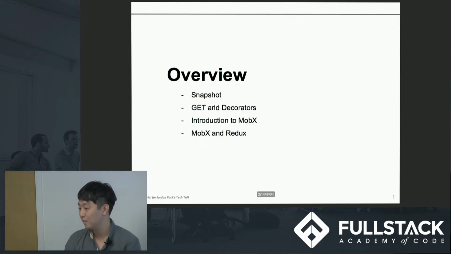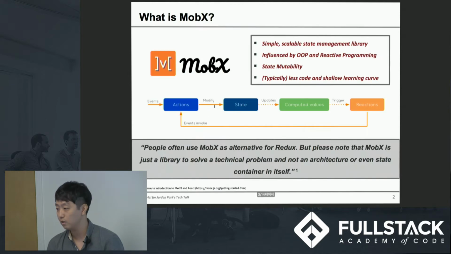So let's get started. This is just my brief overview. This is a snapshot of MobX. I think there are four highlights of what MobX is. First, it's a simple, scalable state management library. Second, it's influenced by object-oriented and reactive programming principles. Third, the state can be mutable. And lastly, people find it generally less code and quick to learn. In the middle, you see the cycle of how MobX works. I'll get back to this cycle later.